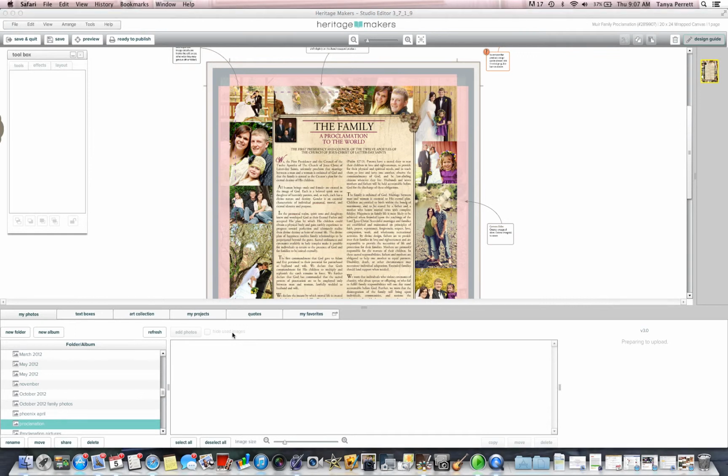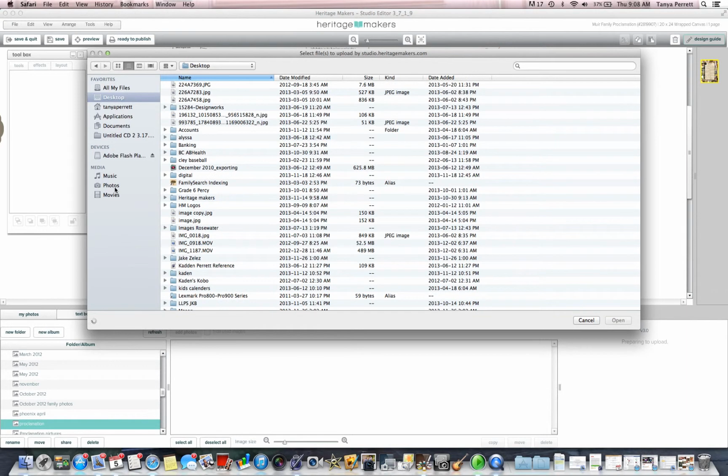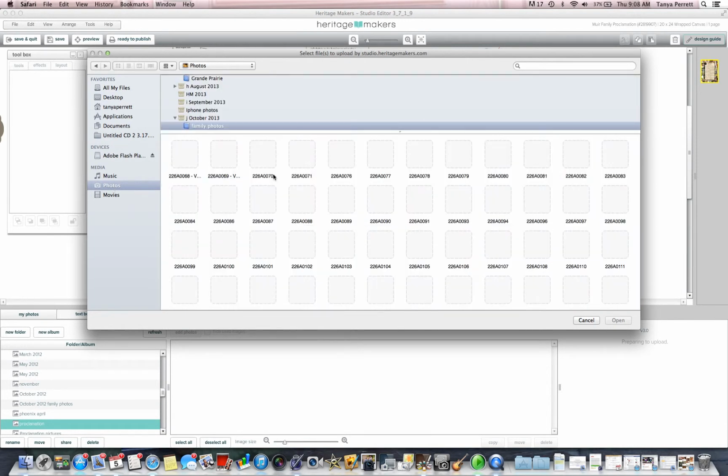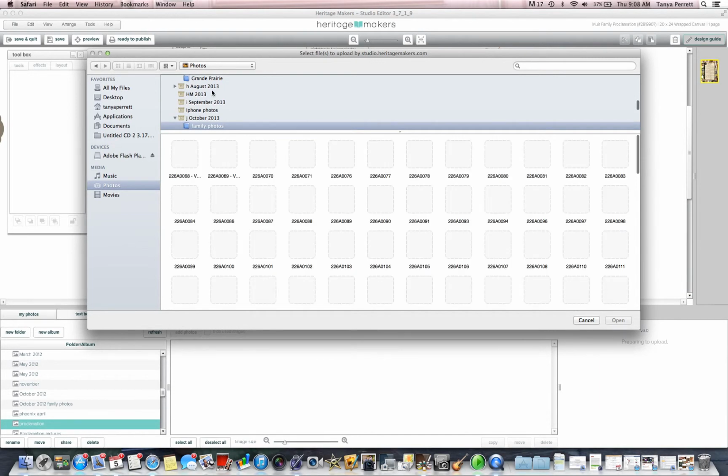Heritage Makers, I love this because it's so smart. It knows where our photos are. So I click on Photos, it just comes up right on the screen for me. And in Photos, I will have all my pictures. Here I already have selected the photos that I want to use. I have the numbers written down so I can easily find them.